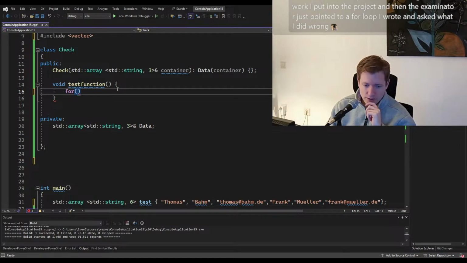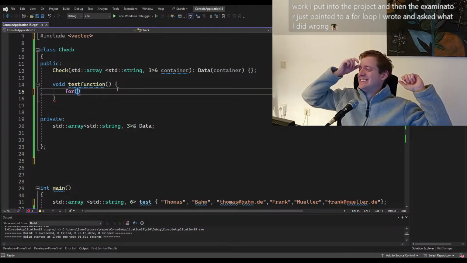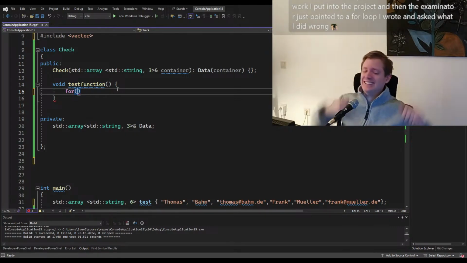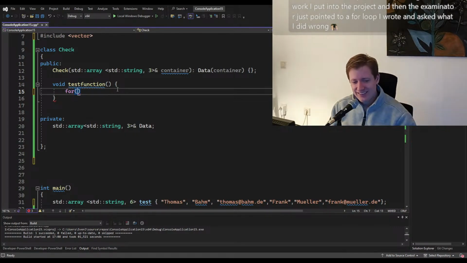The verbal part was depressing. All the work I put into the project, and then the examiner just pointed to a for loop I wrote and asked what I did wrong. Oh, funny. How many years, which semester was it?